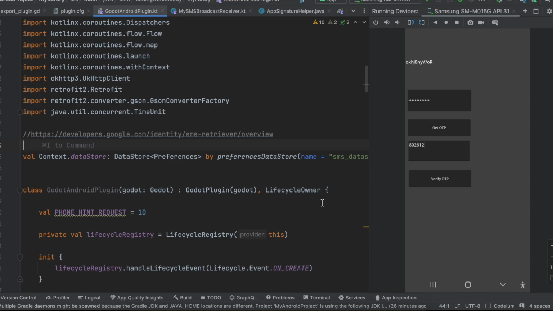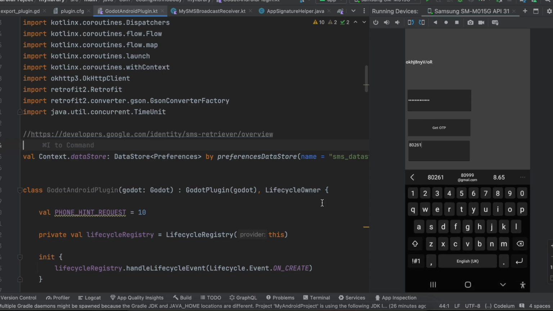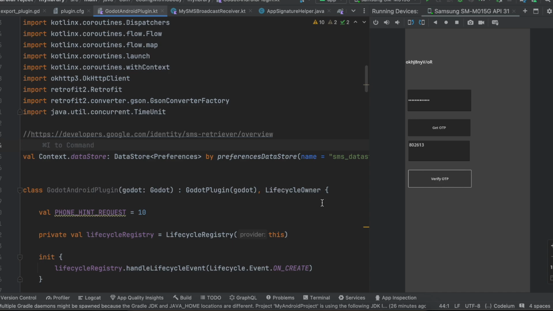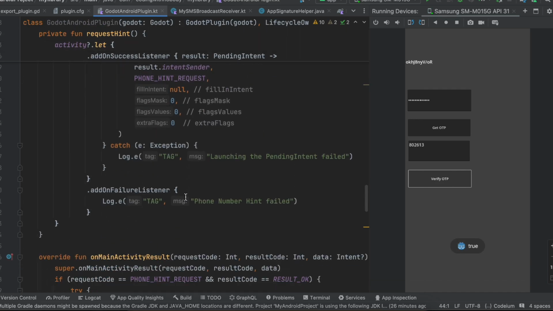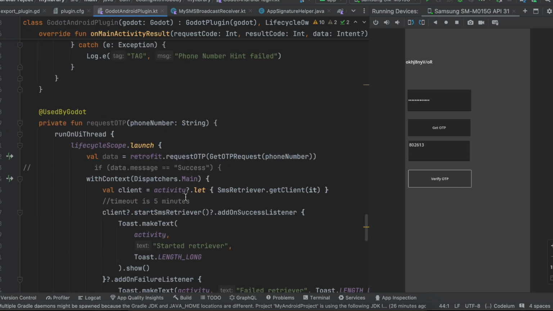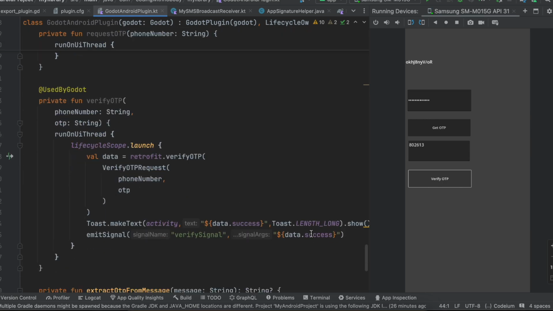Now I'll just quickly change this to 3, I guess. Let's see. True. Why is it giving true? Maybe I hard coded that value. Data.success. I don't know why it is giving true.